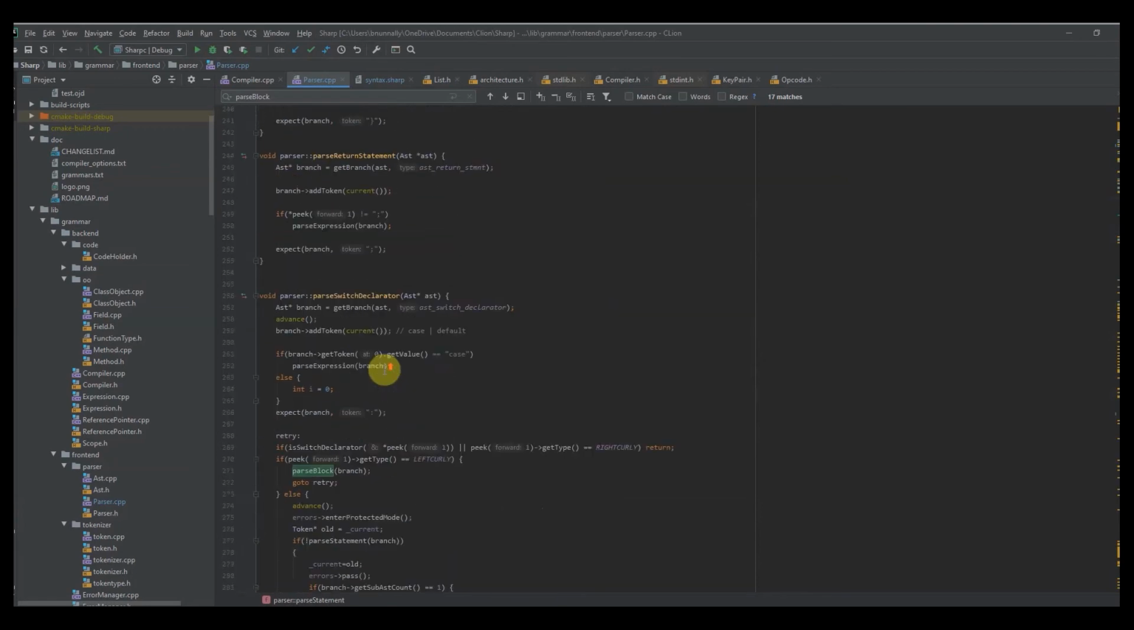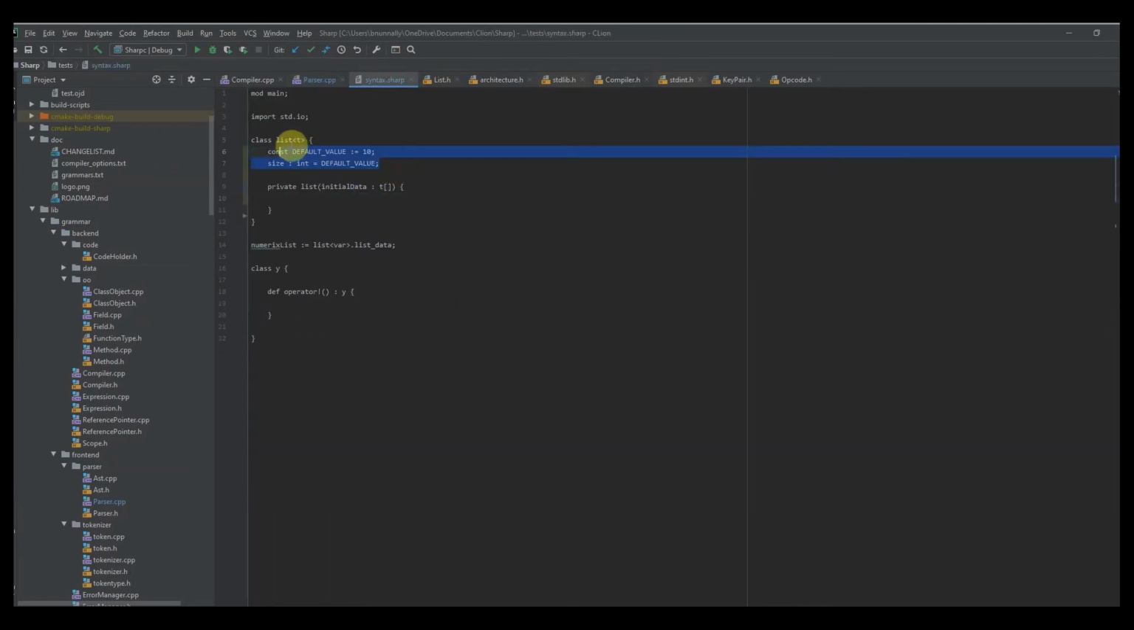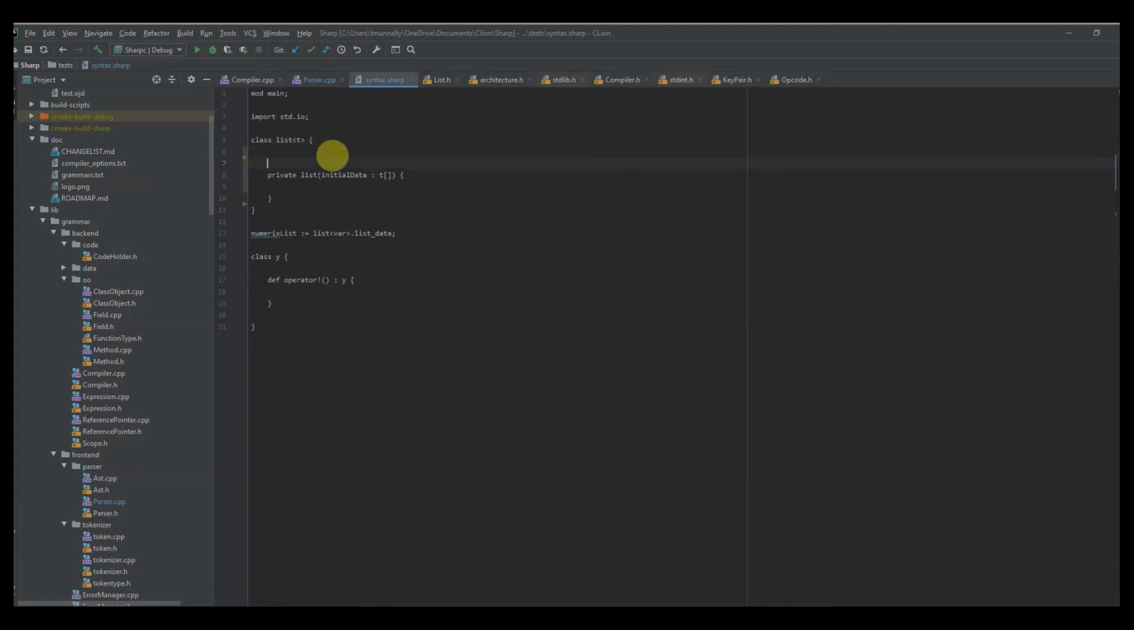We went over how to parse a constructor. Also, in my last video, I showed you guys aliases, and I didn't show you the AST output for that. I know it was a fairly simple syntax, but just to show you guys everything, I'm going to do that as well. So I'm going to create an alias of list of type var, and I'm going to name this numeric list.